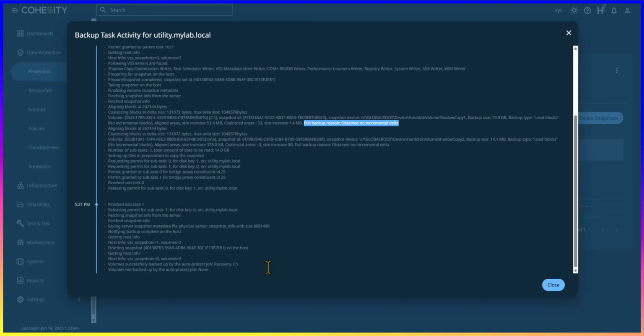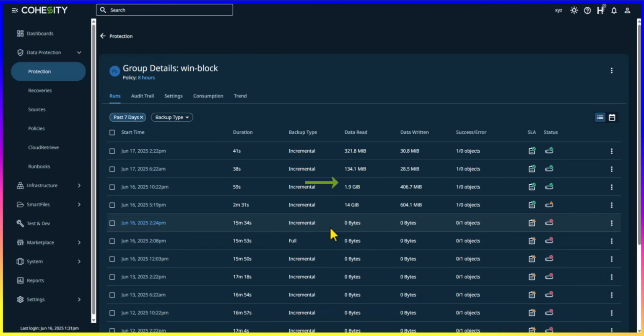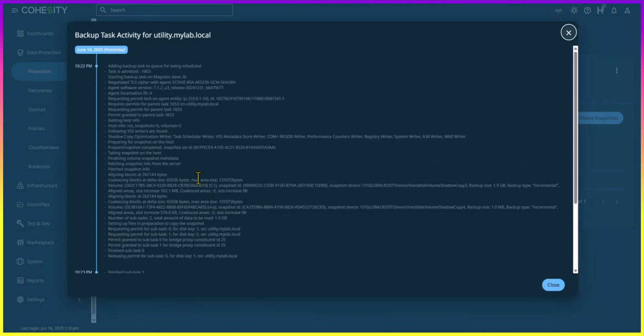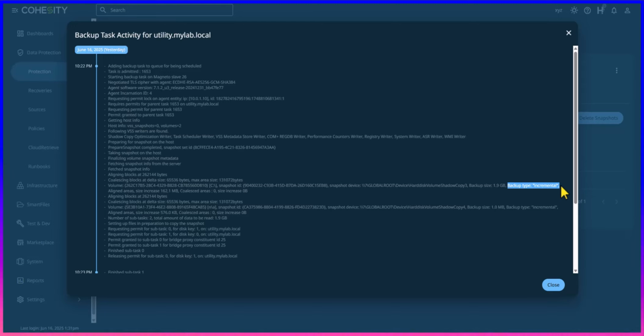The backup time itself will take longer because it has to read the entire disk, in this case the entire 14 gigs. If you look at the next couple backup runs, you'll see the amount of data read is very small along with the amount of data written. Next we're going to click on a backup run so you can see the difference. If you look at the job log and look at the backup type, it shows incremental rather than use blocks.